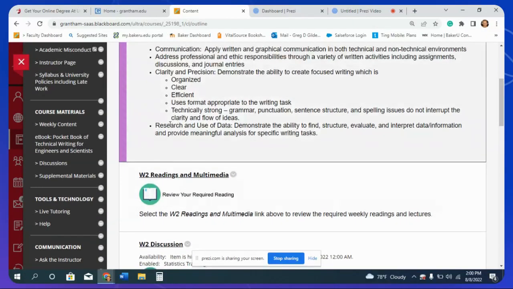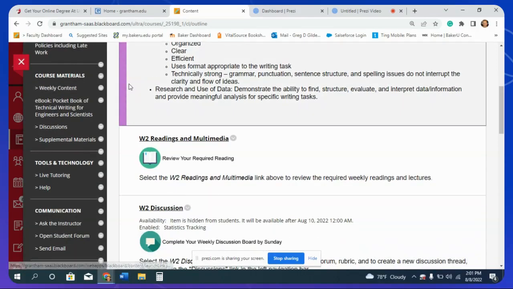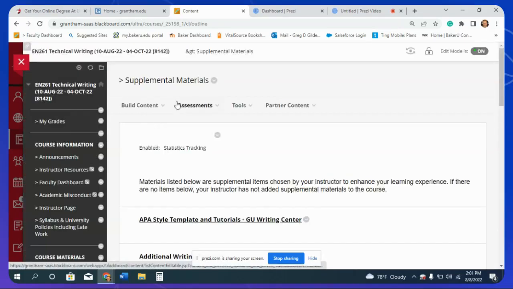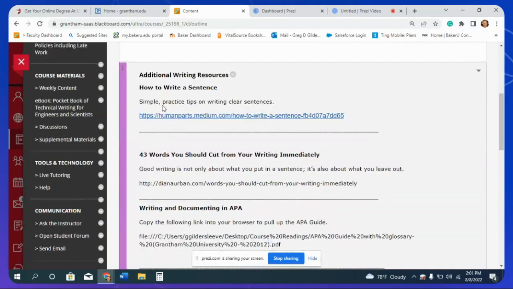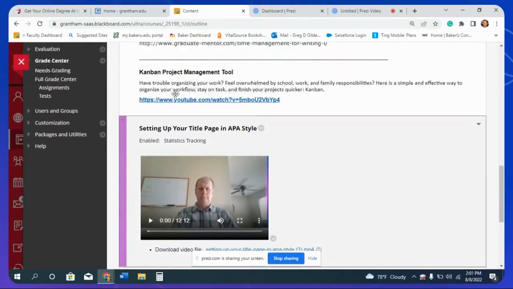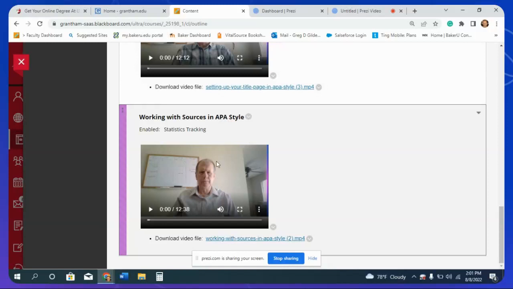The other thing I wanted to mention very briefly is that for some of the assignments in this course, not all of them, you'll be writing them in APA style with a cover page. And if you have sources, you'll be using a references page. I want to show you a couple of resources that will help you. In the course menu, under the section labeled Course Materials, the last one is Supplemental Materials. Click on that, and you'll see some materials that I've added to the course to help you along in this 8-week journey. Down at the bottom, you'll see a couple of videos. One of them is called Setting Up Your Title Page in APA Style, and the other is called Working with Sources in APA Style.